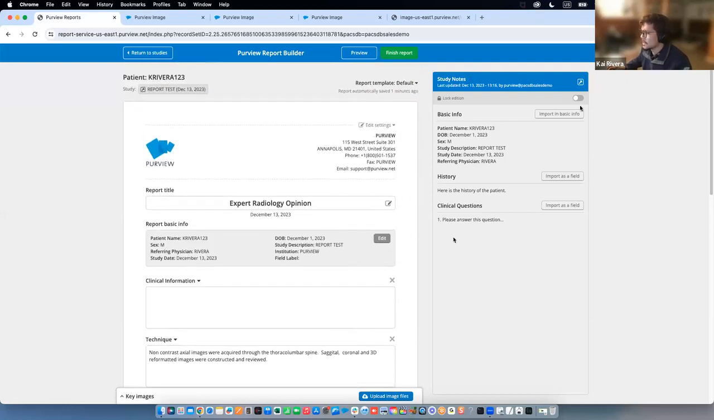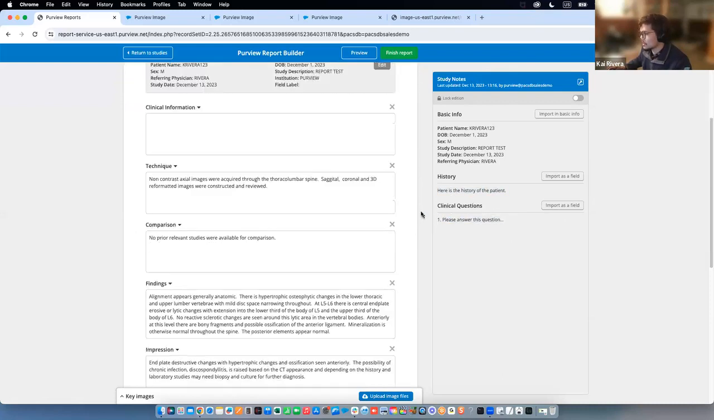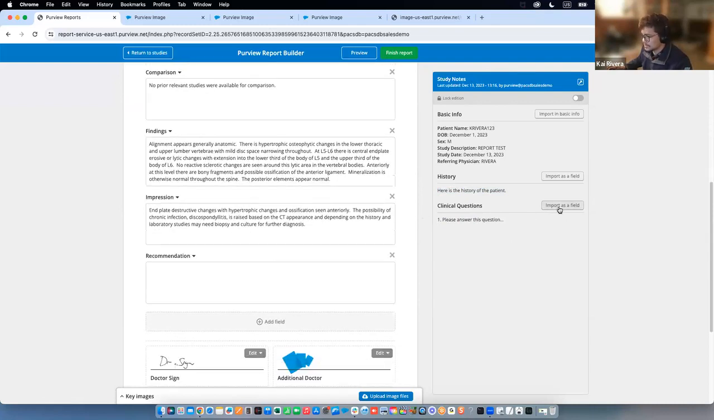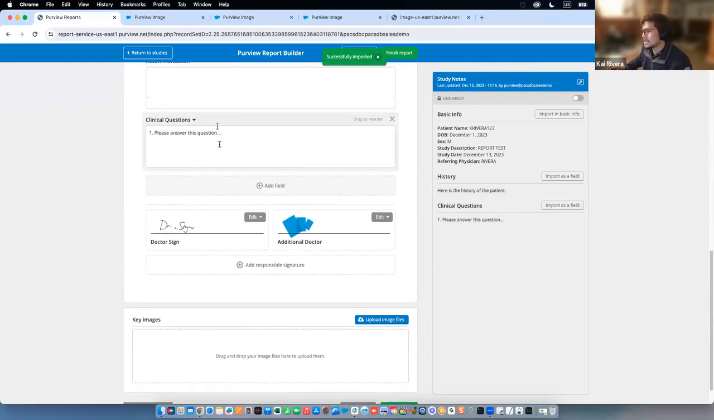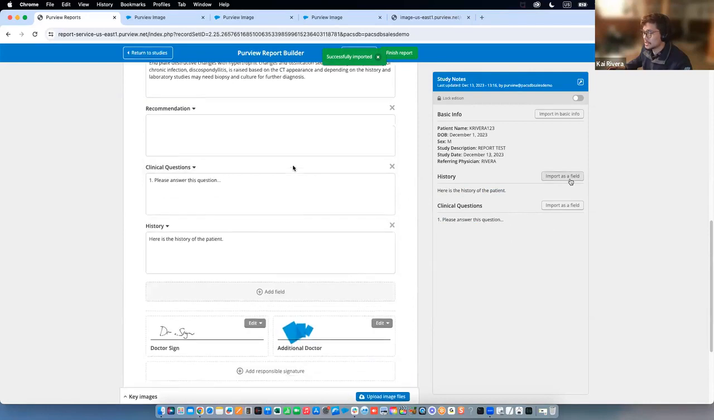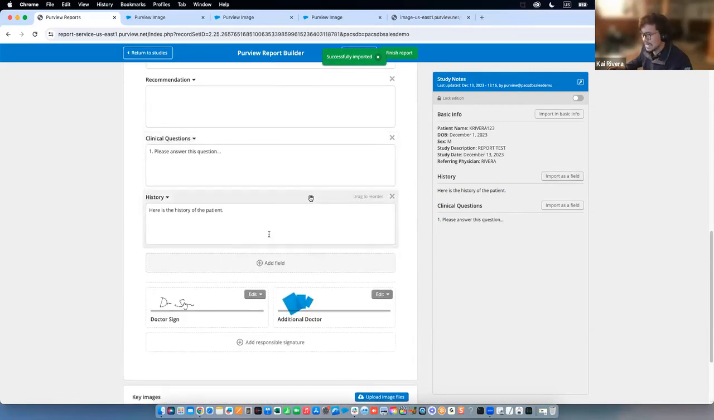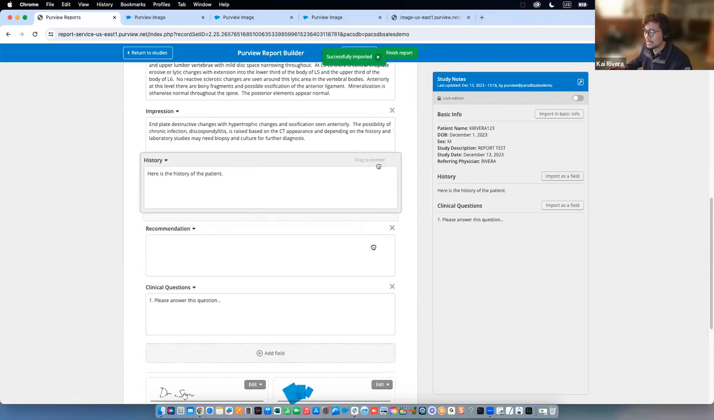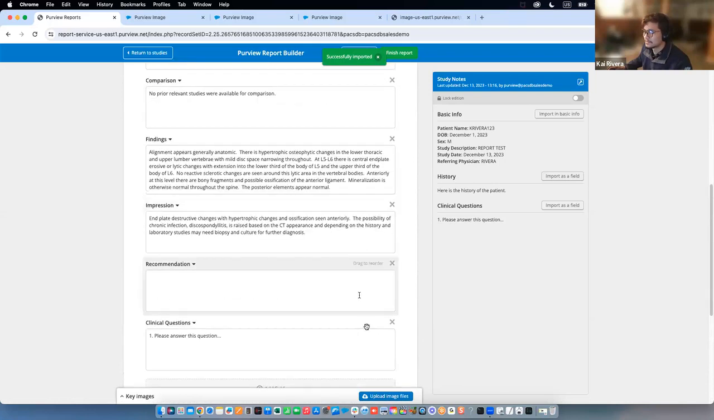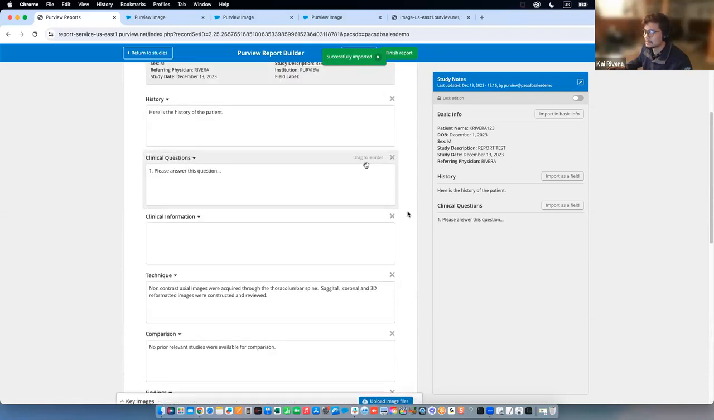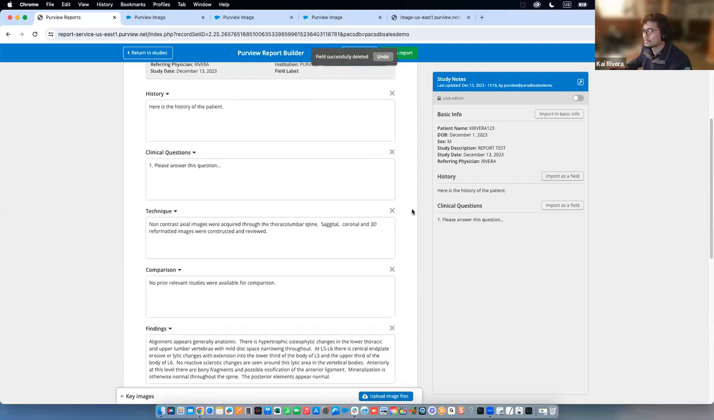Additionally, you'll notice that the questions or the study notes that I created a little bit earlier appear on the right side. So here you can see my note. Here's a history of the patient. Please answer this question. As a reporter, I can simply click import as a field, and then it'll import that particular field into the report. So I can import the history as well and have it show up. Once it's here, of course, I can drag and reorder them to however I'd like. And of course, remove any as needed.